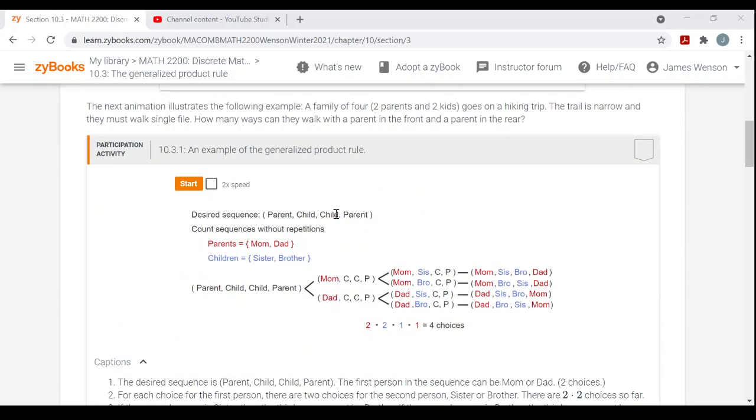So again, the desired sequence is parent, child, child, parent. Parent in the front, parent in the back.